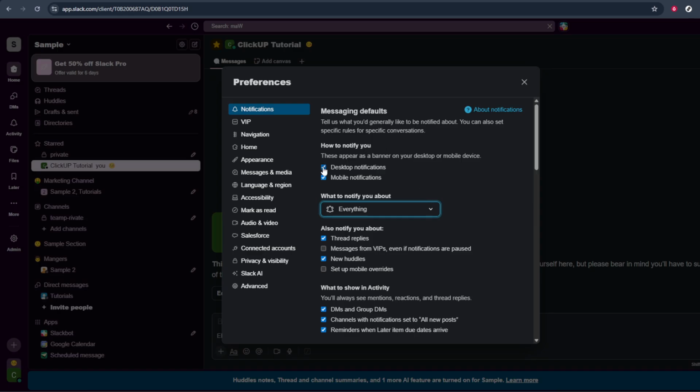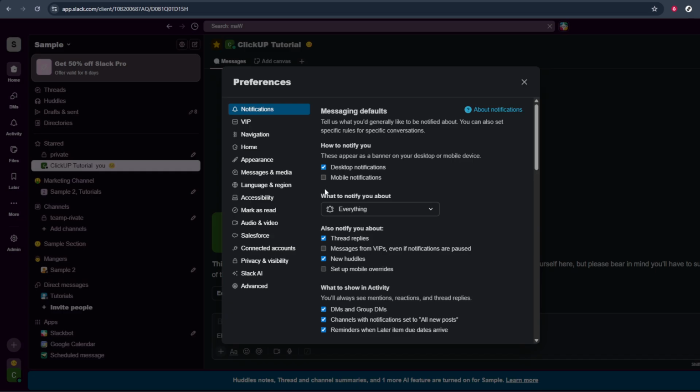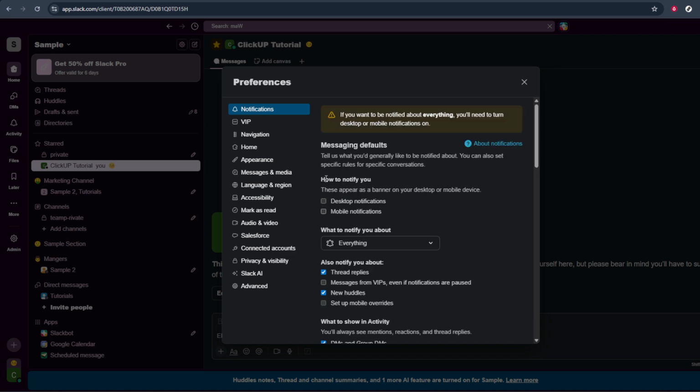Again, click on your profile icon at the bottom left. You'll notice that the menu now shows that notifications are paused, usually with a status or a label indicating this. Click on that area or click Pause Notifications again, and then choose the option to resume or turn notifications back on. Once you do that, Slack will start sending alerts again, just like before.